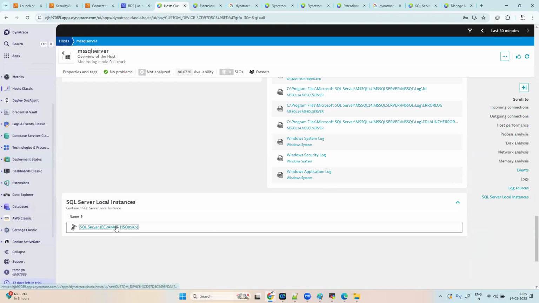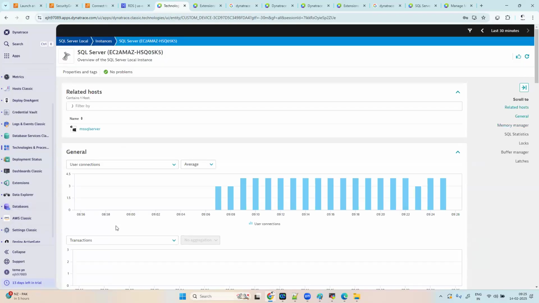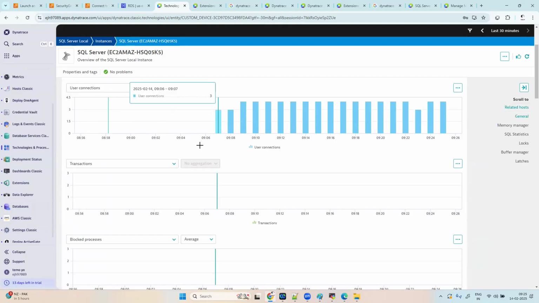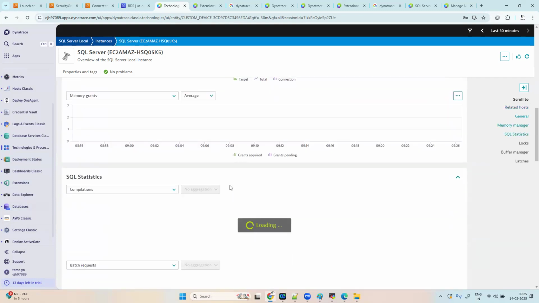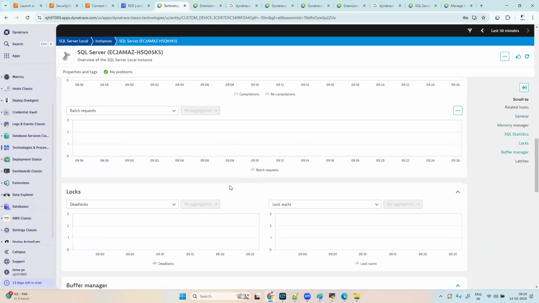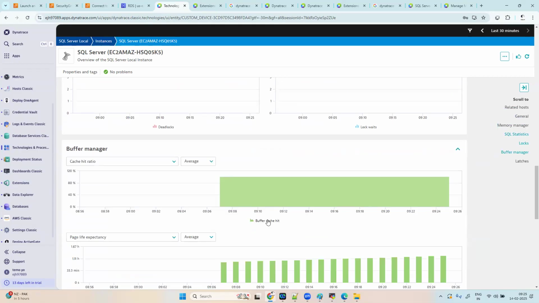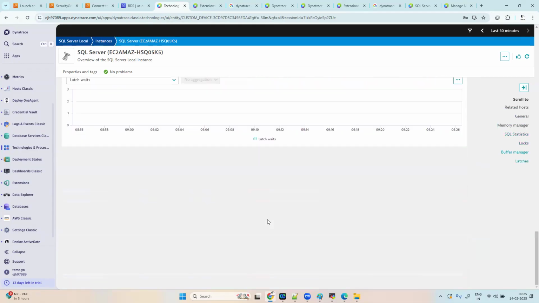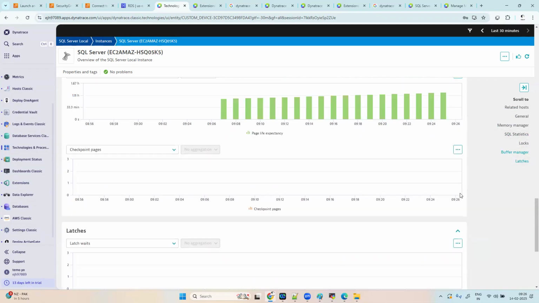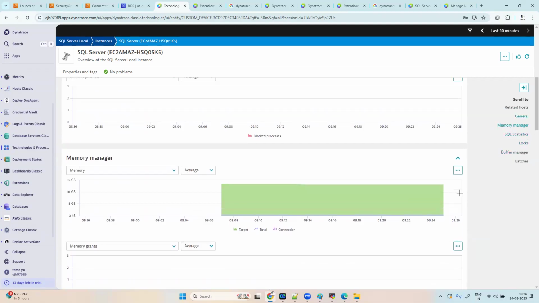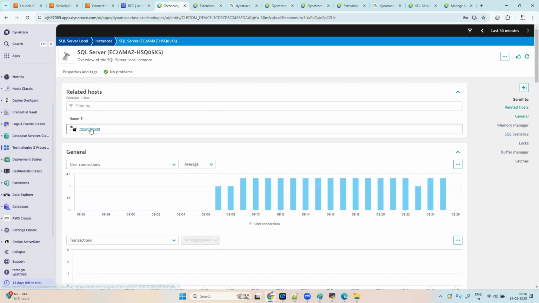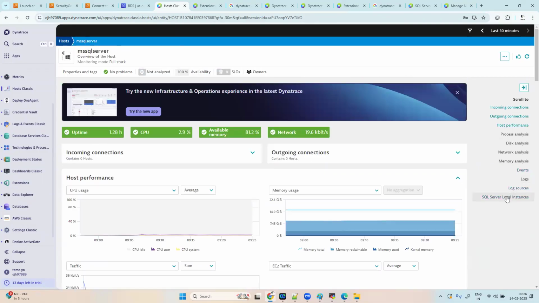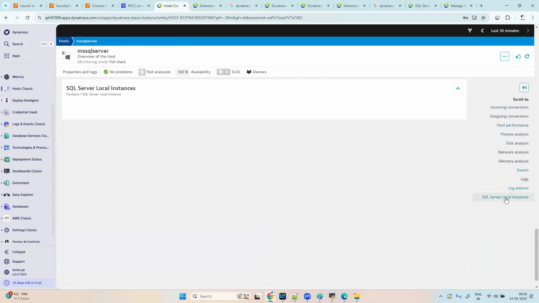And you see, click on here. So what are you getting? Database name, connection, transaction, memory, SQL statistics, batch request. Now you want to know the database, right? Remember we had different databases, like Dynatrace, Temp, all those five. Yeah, it should show.